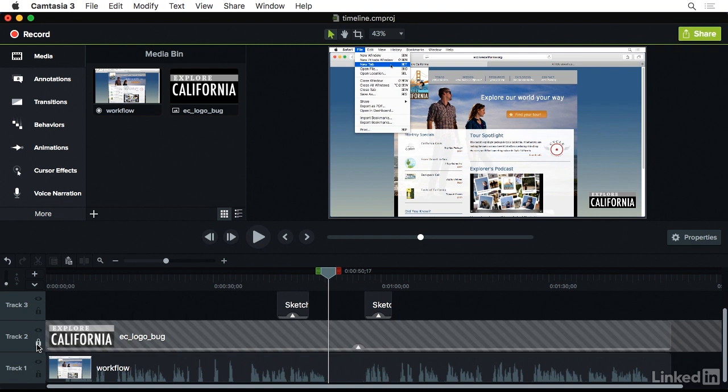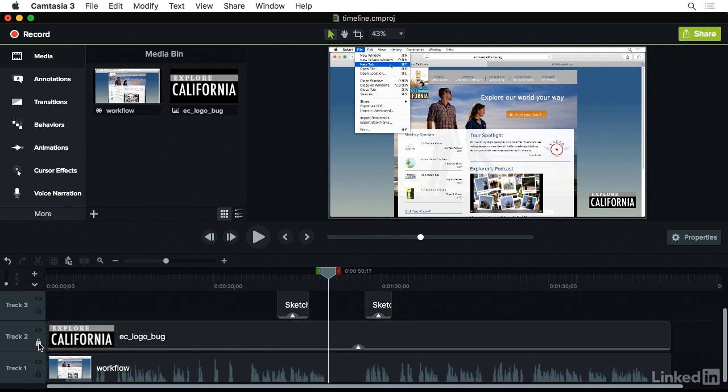Just below the visibility icon is the lock icon. Clicking the lock leaves anything on that track still visible in the canvas, but notice now that you're not able to select the clips on the timeline or in the canvas. Click the lock icon again to unlock the track. Locking a track is helpful when you don't want to change an object on the canvas after you get it set the way that you want it, but you still want it visible when you press play.